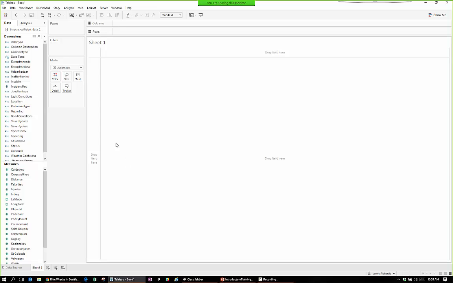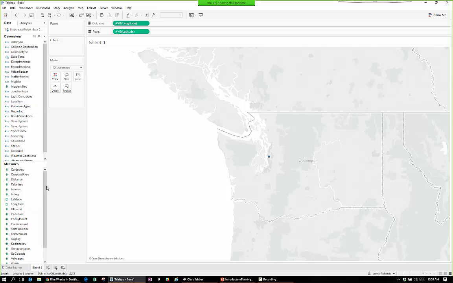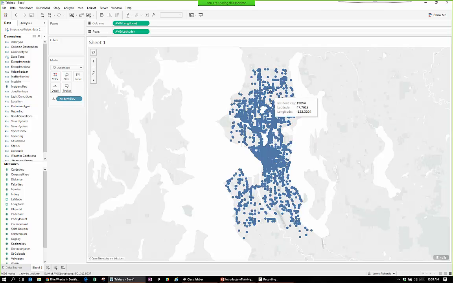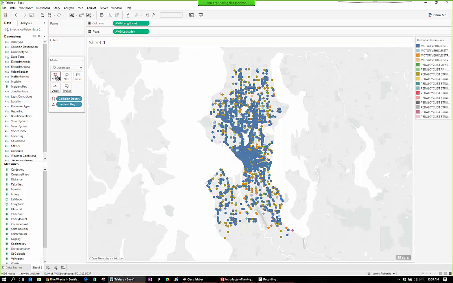I'm going to build us a map. The simplest way to do this is I'm going to double click on latitude and longitude. And then I'm going to take that incident key and drag it to detail. And that tells me to map each latitude and longitude based on the incident key. I'm also going to take this collision description and drag it to color.